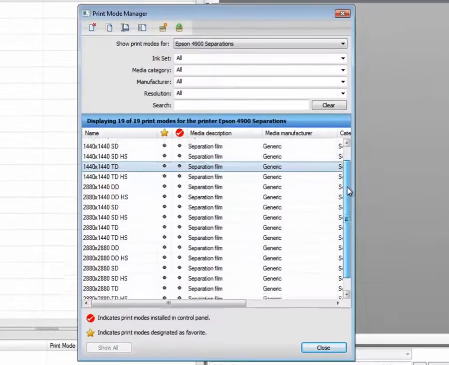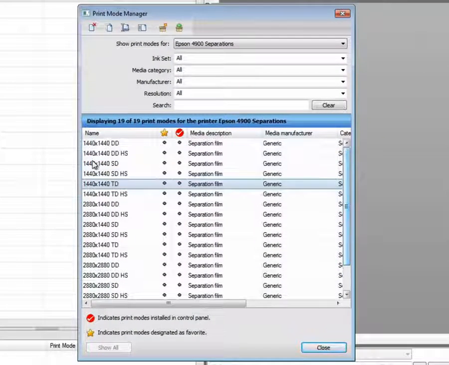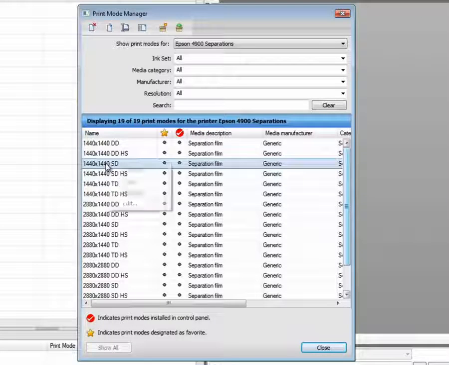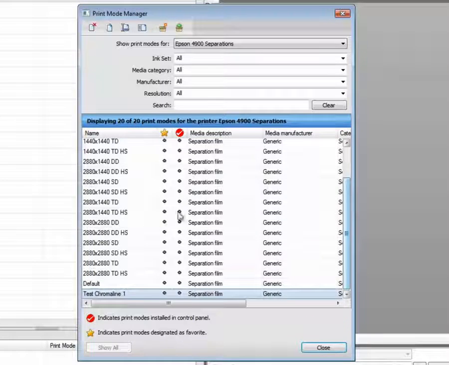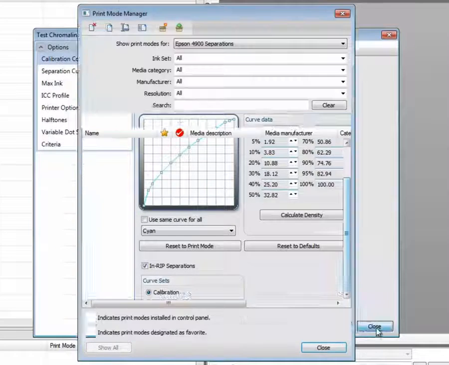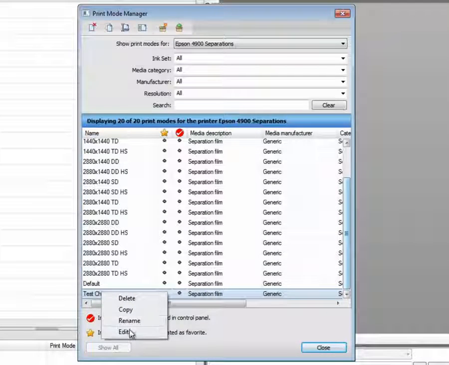To start off with, you can just right-click on a starting point print mode and choose copy. Alternatively, all the same options for doing your copying and renaming are available at the top. So we're going to right-click on a print mode and copy it, and we're going to name it anything which is meaningful to either ourselves or for the customer. And it is now on our list. Test for Chrome Line 1. Double-click it to edit it, or you can right-click on it and edit it.